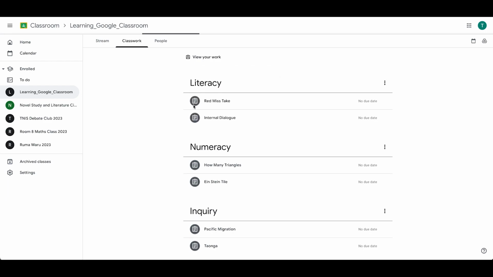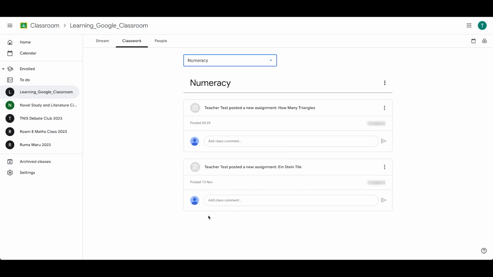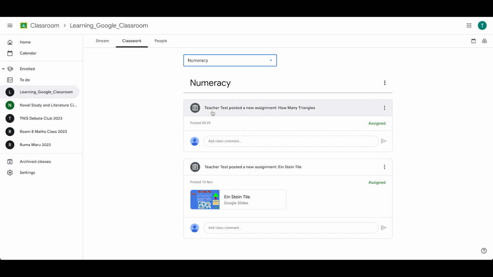So let's say we wanted to look at all your numeracy work. You would then see it, and these then expand so you can see what work needs to be done. You can click on this here, Einstein slides, etc. It's been assigned to me and I can complete it.